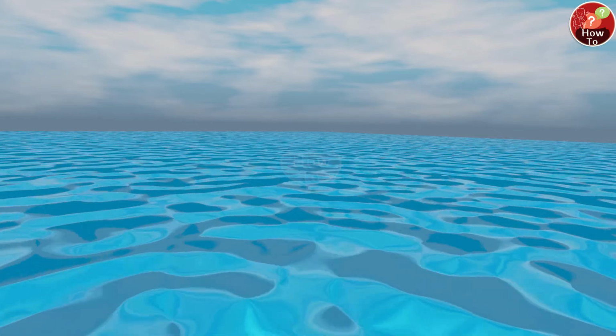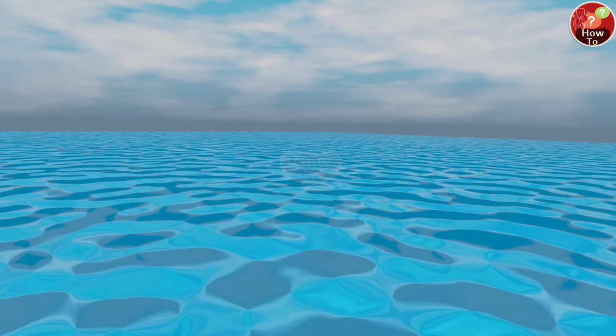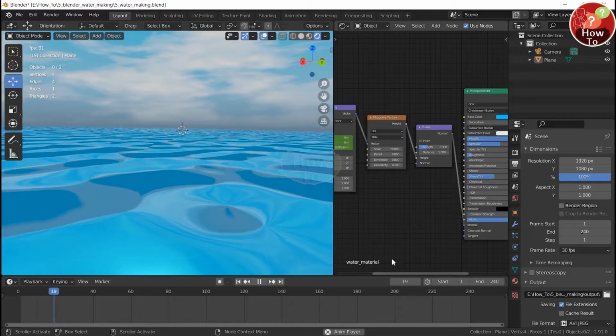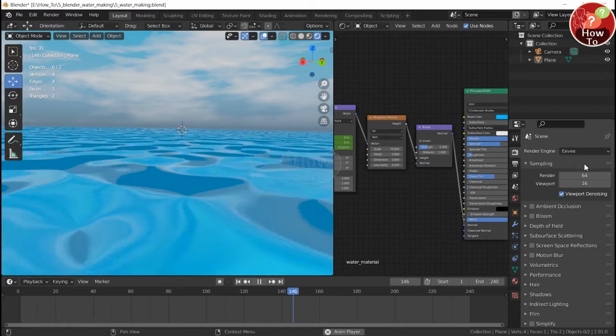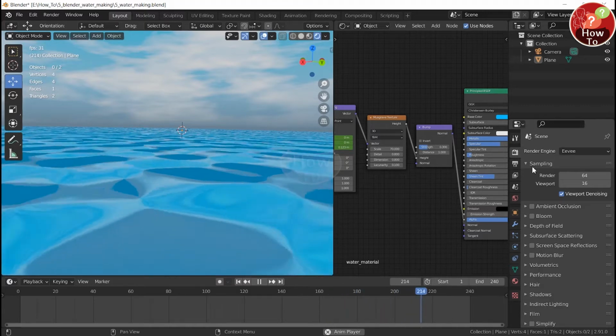If you want to create realistic water in Blender using Eevee render engine, then this video is for you. Here I create and render water using Eevee render engine. Follow all steps shown in this video.